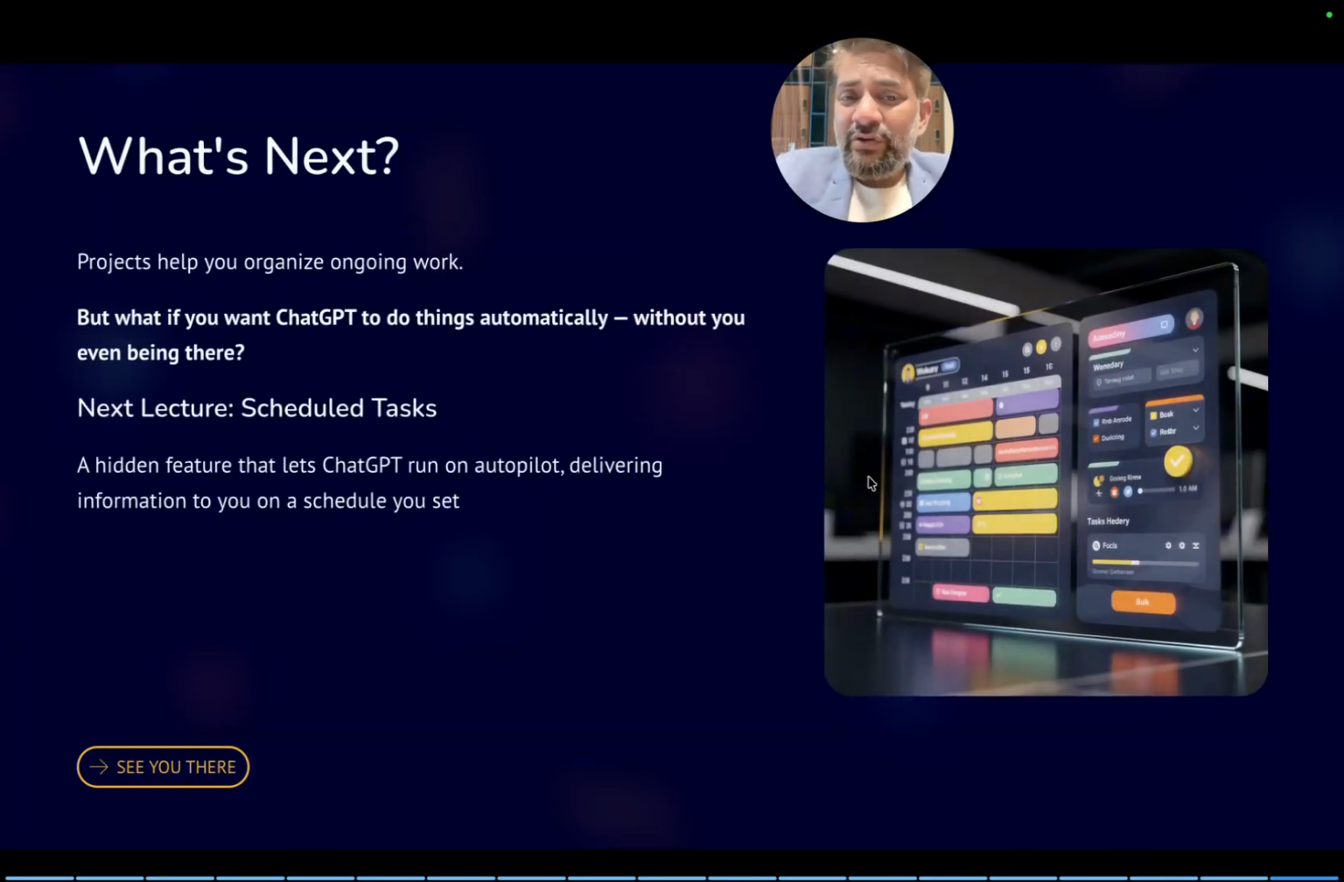So, projects help you organize ongoing work. But what if you want ChatGPT to do things automatically without you even being there? In the next session, we are going to cover scheduled tasks, a hidden feature that lets ChatGPT run on autopilot, delivering information to you on a schedule you set. So I'll see you there.